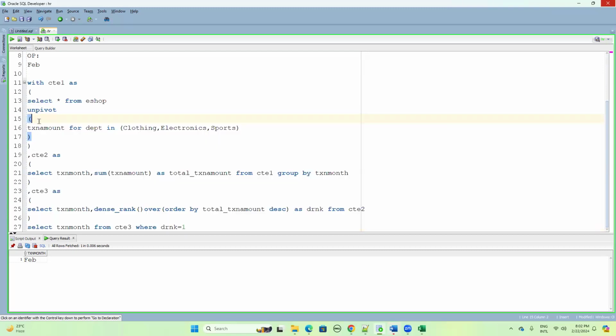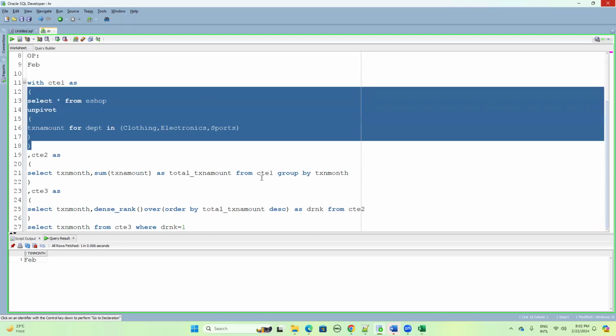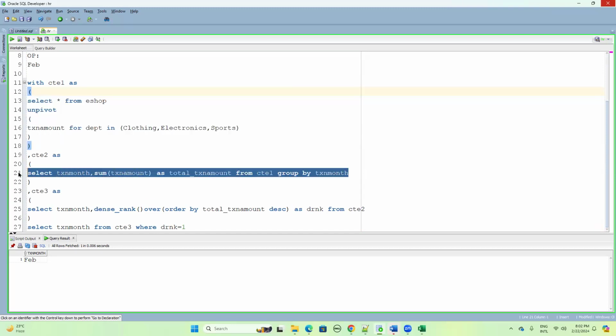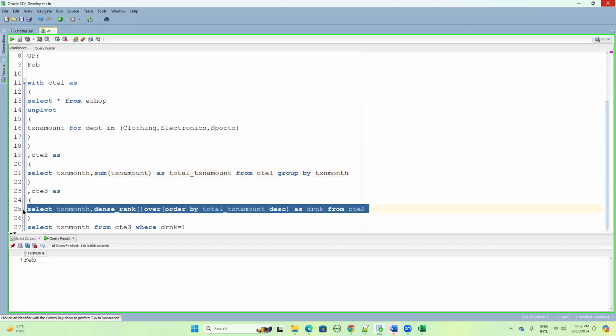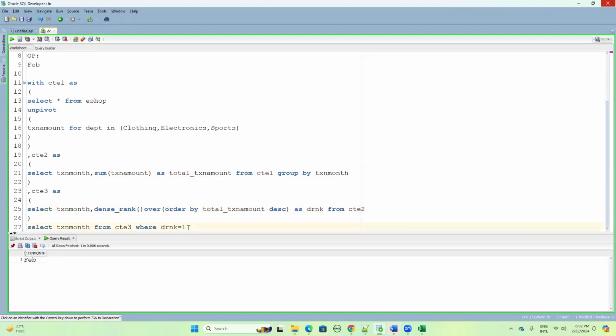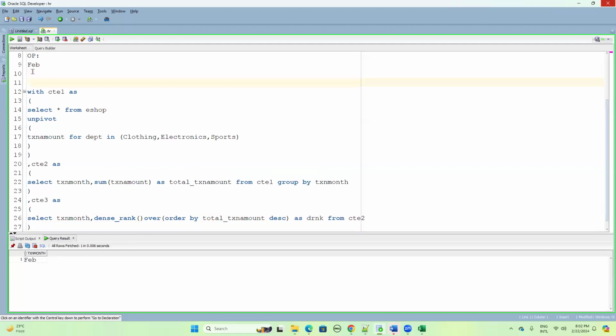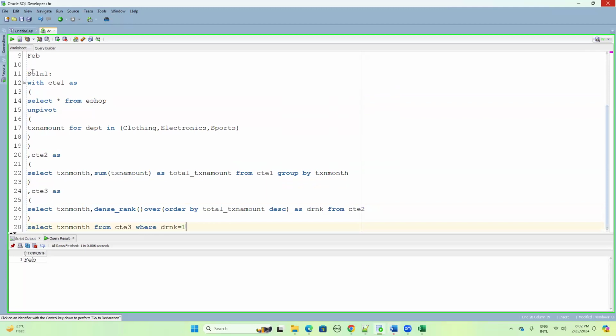First of all, we have changed columns into rows here. Then in this step, we are deriving the total transaction amount. Then here we are applying a dense rank. You can use rank as well here. And then here we are applying the filter on this, right? Now this is one solution, which is also correct. I hope this is clear to everyone, right?